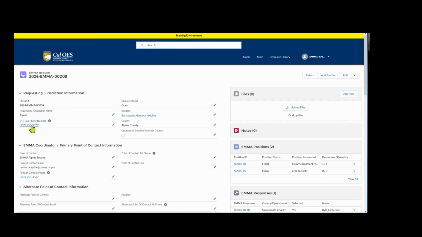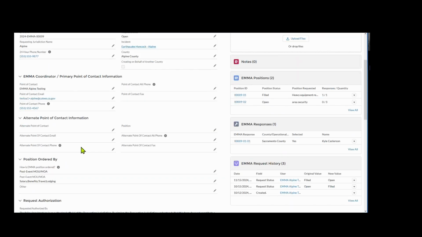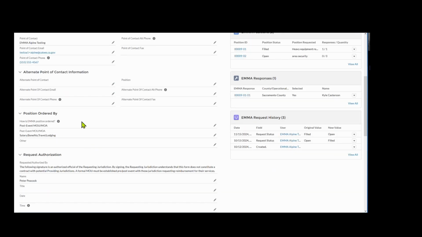Remember, part one is who's asking. Here it is. Who's asking? The requesting jurisdiction. What's the jurisdiction's name? What's the 24-hour phone number? What is the incident that this is attached to? What's the county? If you're creating on behalf of another county, you can click that. Who's asking? The EMMA coordinator. Primary points of contact. There's a couple of fields for that.